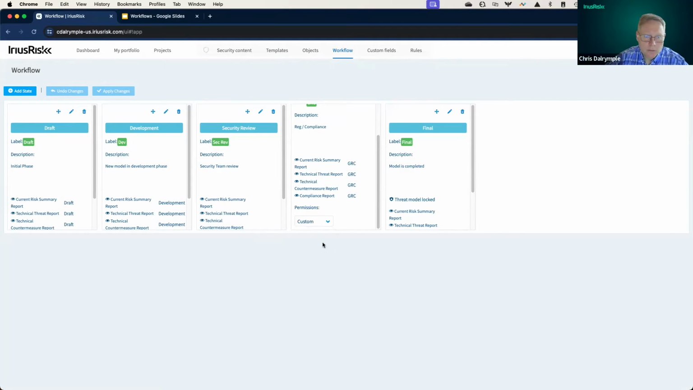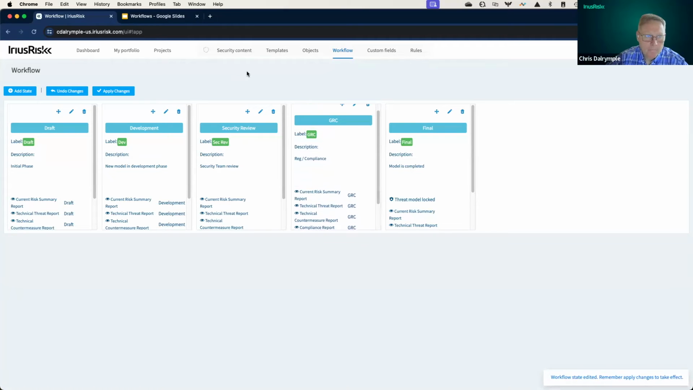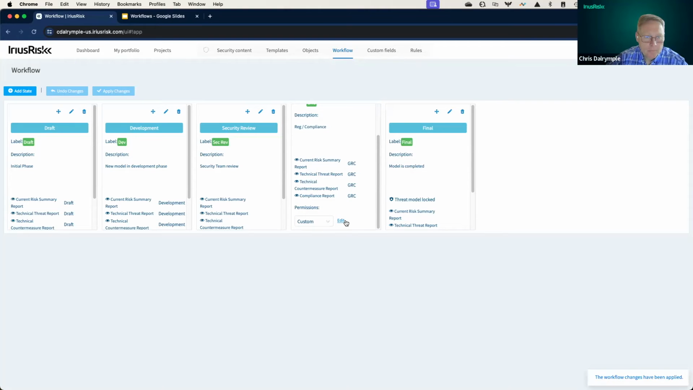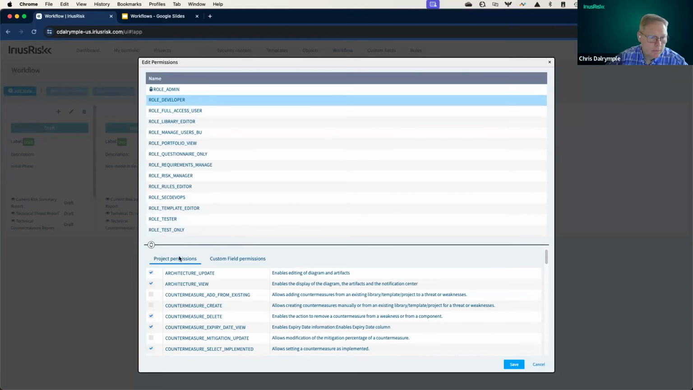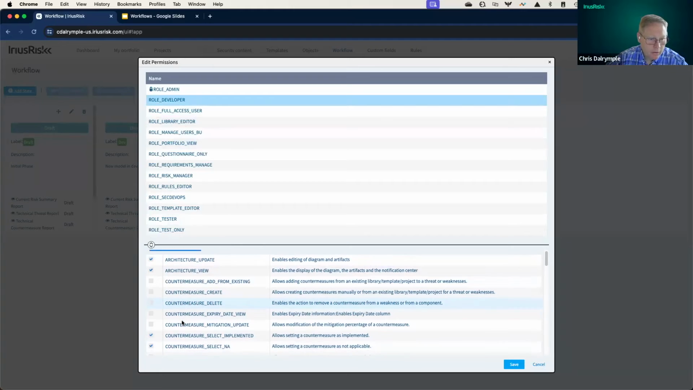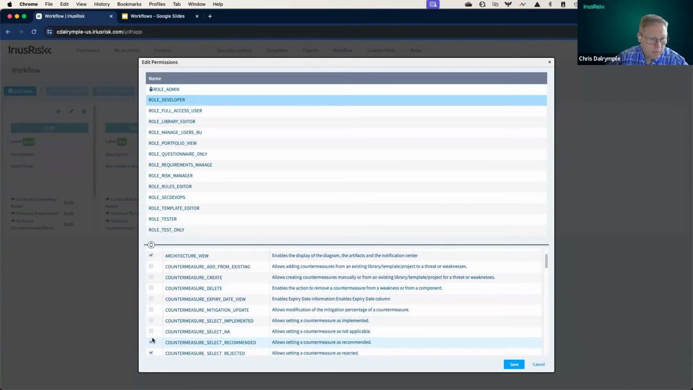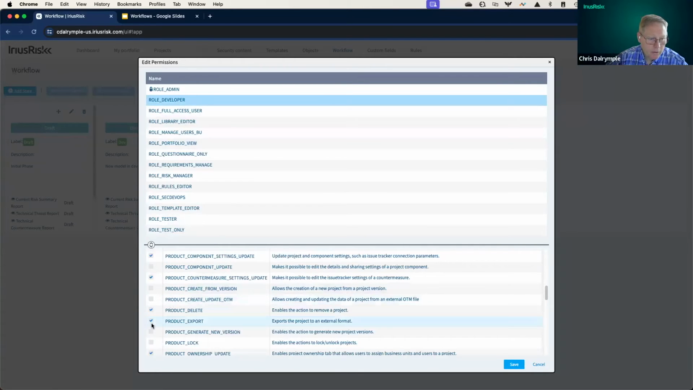But if I want to do something more custom, let me go ahead and apply those changes. I can now come in here and say, you know what, when it's in this phase, I do not want these people to be able to do anything to these countermeasures. I'm going to take these permissions away, or I can add permissions. Maybe there are things I want them to be able to do. So it really gives me a lot of flexibility on who can do what at the certain phases of the project based on its workflow state.